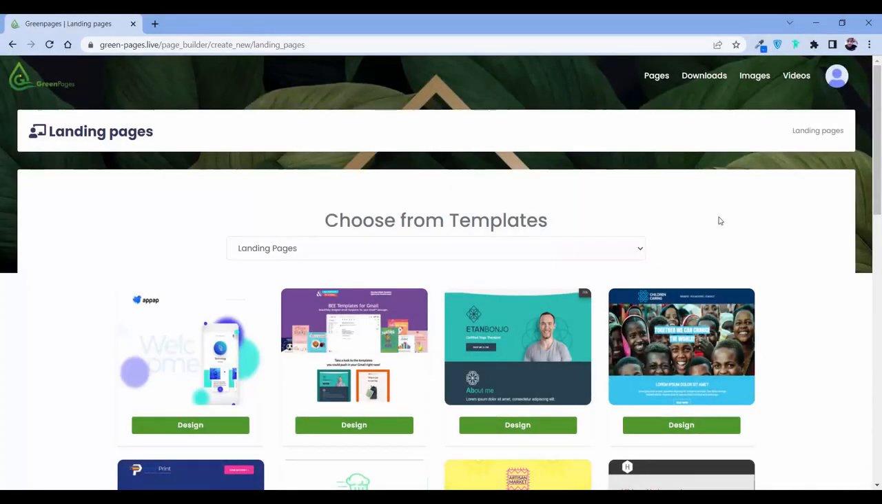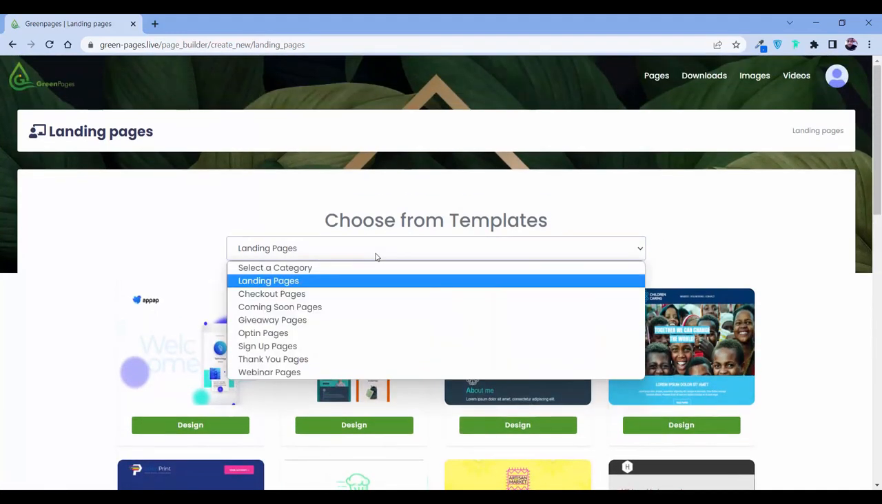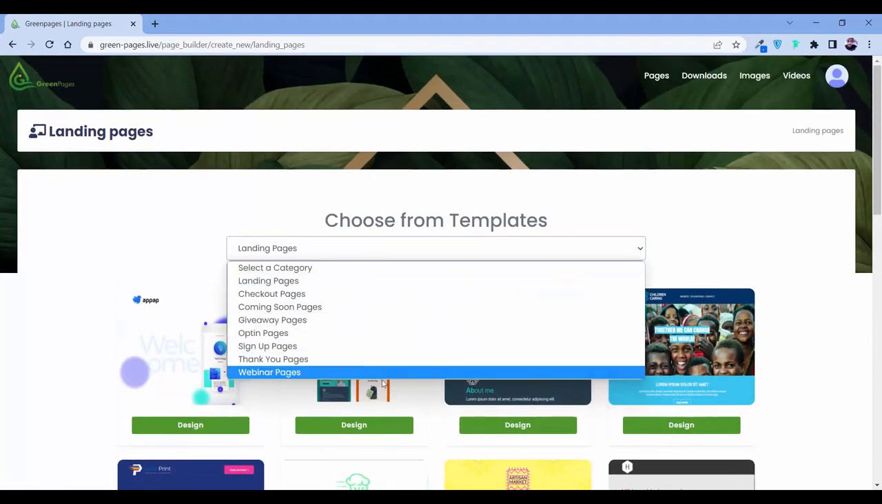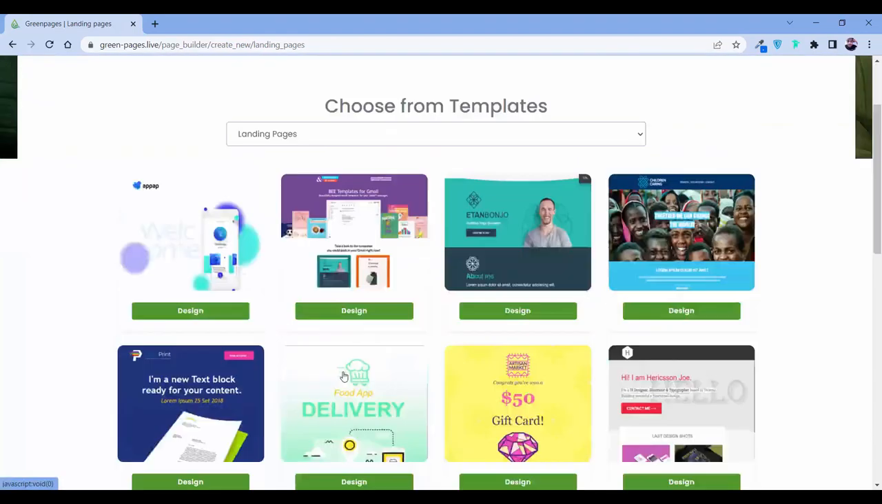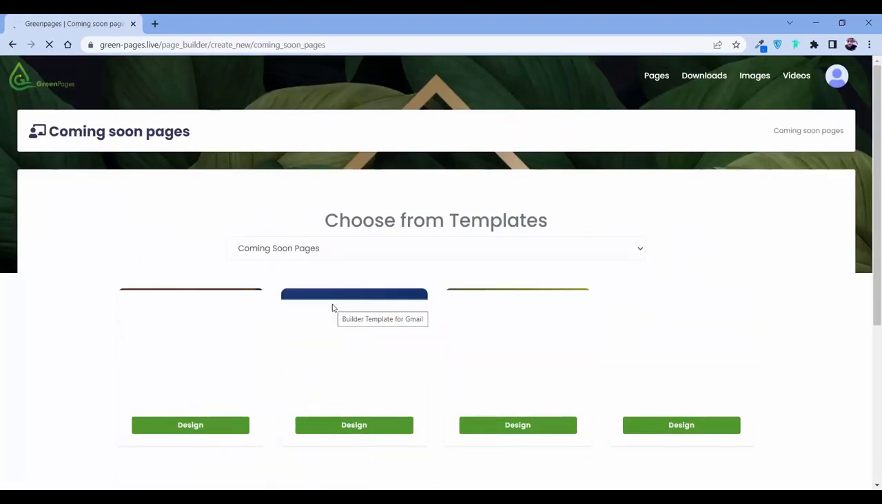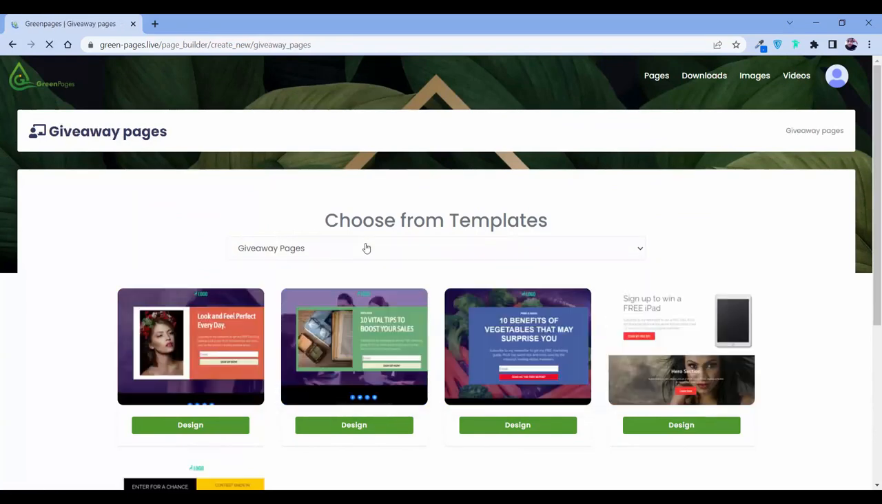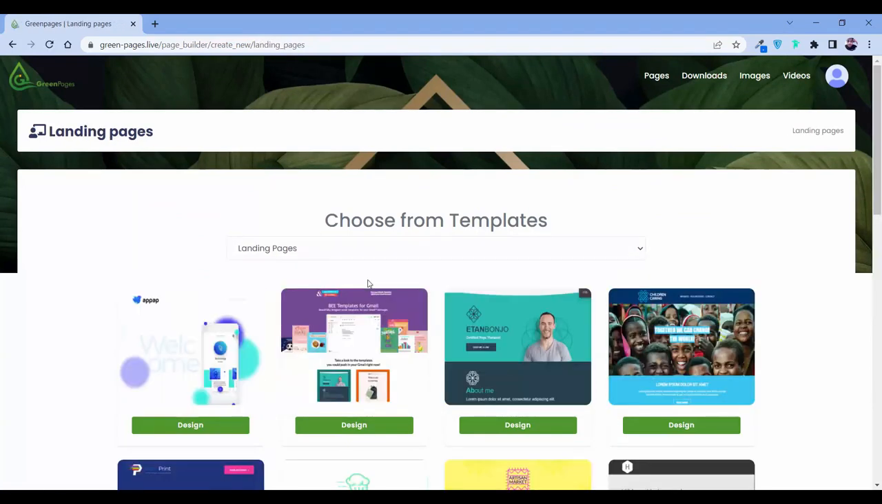Here, you'll be automatically redirected to the template page. From here, you can see all the categories we have, which are landing page, checkout page, coming soon page, giveaway page, opt-in page, sign-up page. All these categories have different templates within them. Let me show you. As you can see, every category has different kinds of templates.